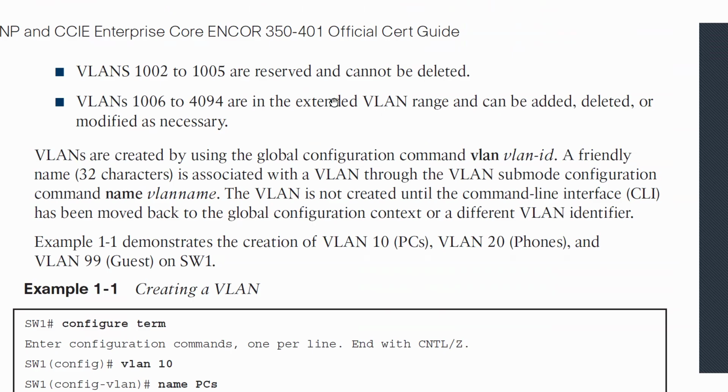Then 1006 to 4094 are the extended range of VLANs. These can be added, deleted, or modified as per necessity. Now, how to create the VLANs? You give the VLAN and VLAN number, which is the VLAN ID. After that, you can give a name to the VLAN. Only two commands are related to VLANs. Easy enough. Do I need to show these things practically, or are you good with the VLAN creation?